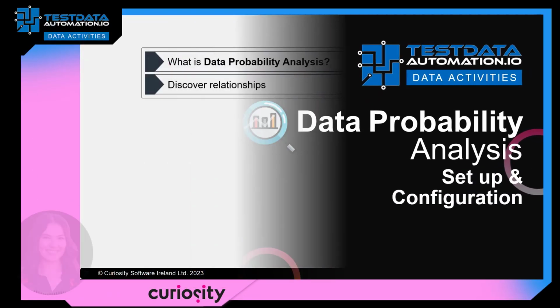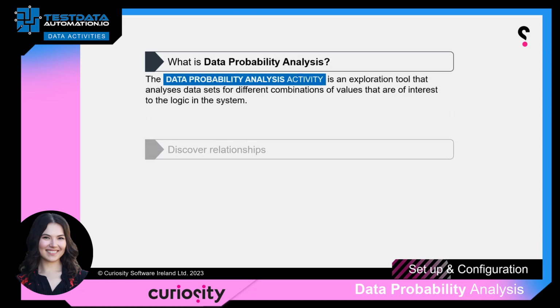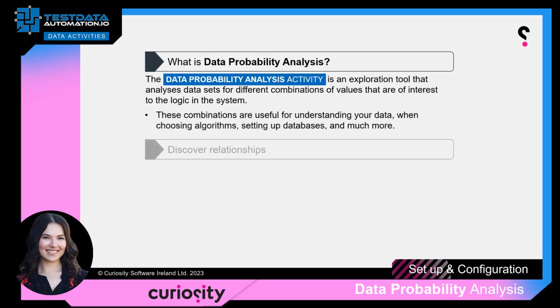The data probability analysis activity analyzes datasets for different combinations of values that are of interest to the logic within a system. These combinations are useful for understanding your data when choosing algorithms, setting up databases, and much more.